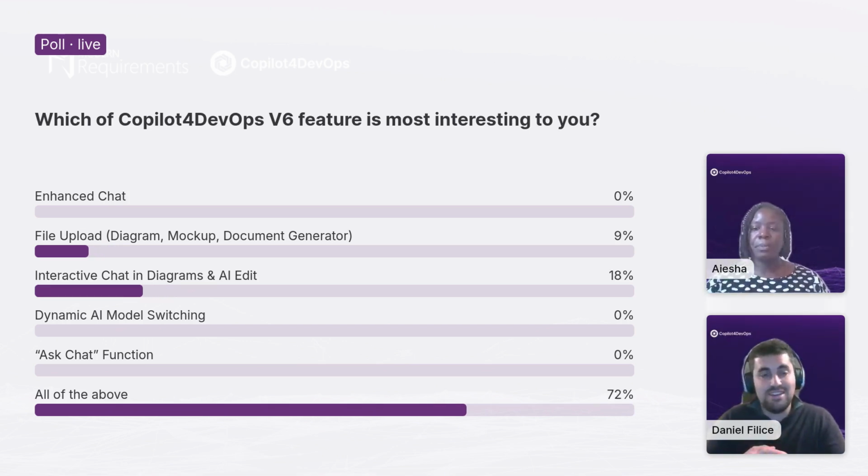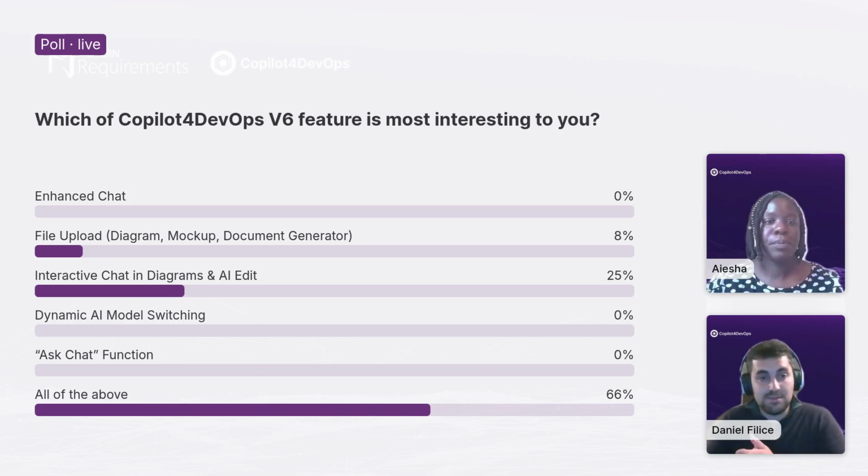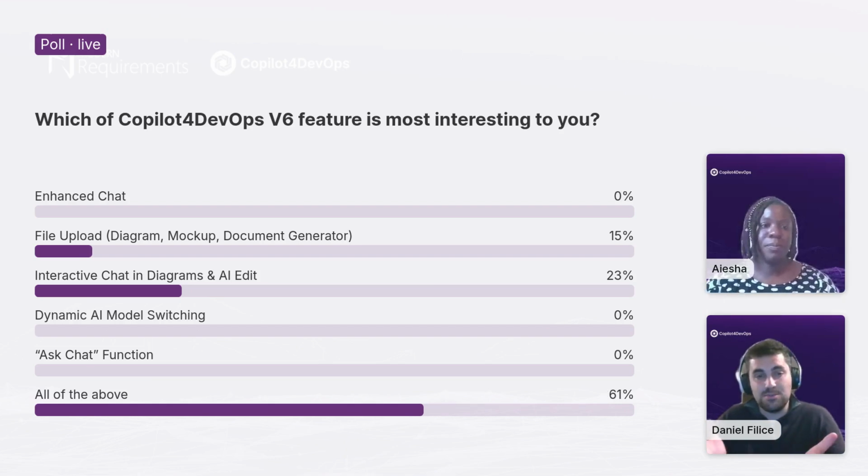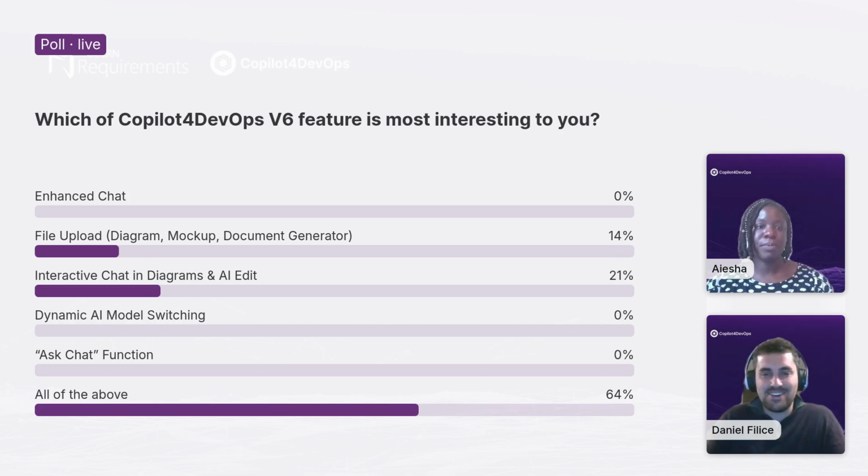I really like that one. The dynamic AI model switching. Is it the ask chat function? That's another one I really like. Or is it simply, hey, we love everything that we've seen so far. How do we get our hands on this?